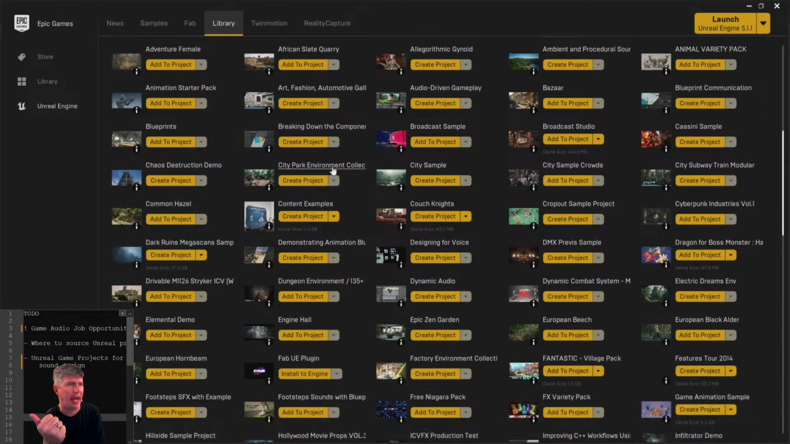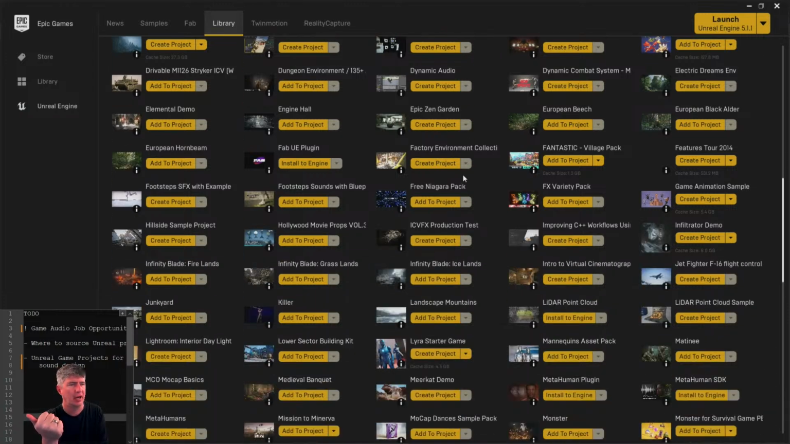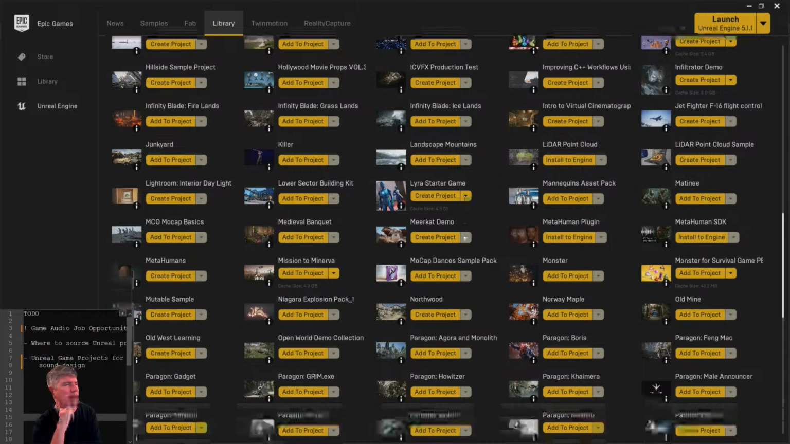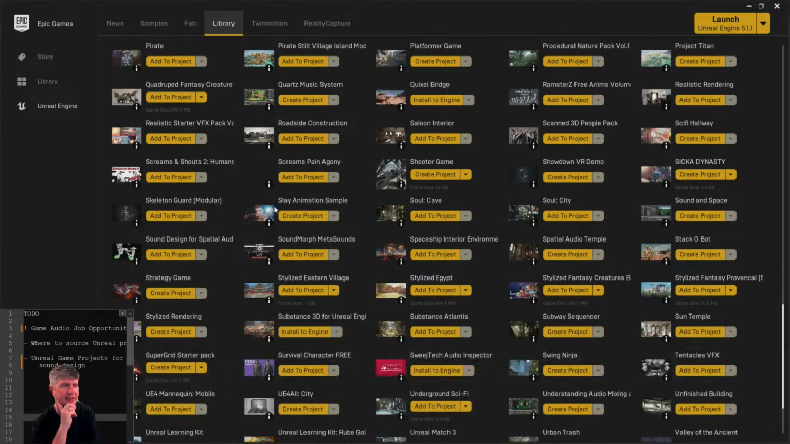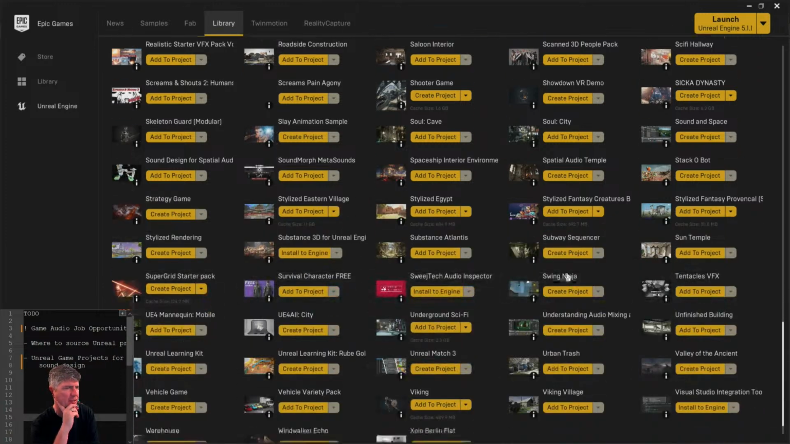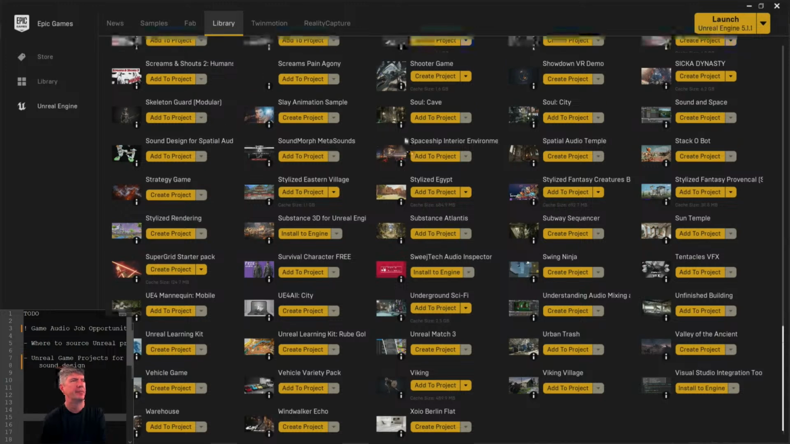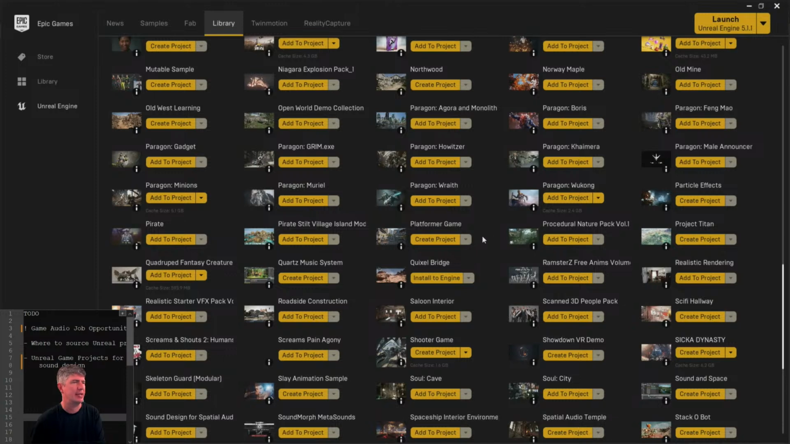The City Sample is a full project. Lyra, probably the best one to get started with. Then you have all the Paragon stuff. What else was I going for down here? There's a Viking village. So they have full-on projects. You can utilize those. Oh, Project Titan.